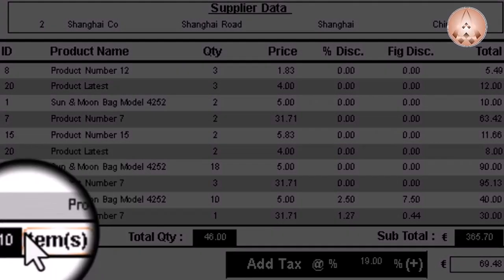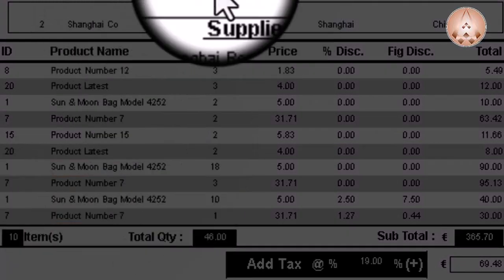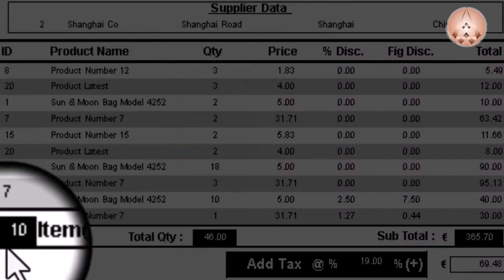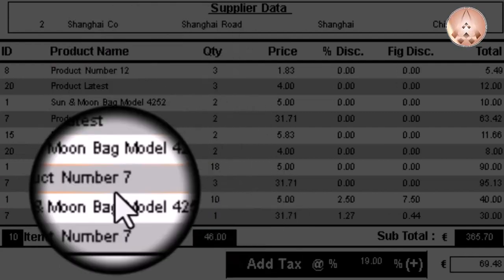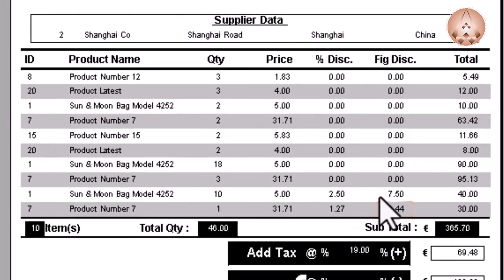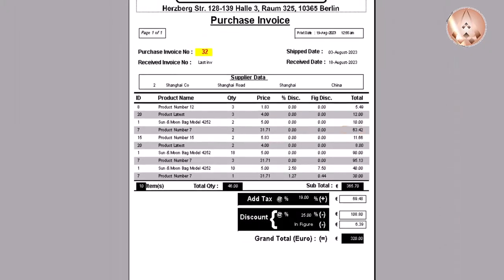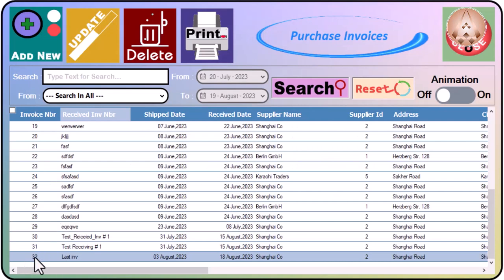But the problem is there are 10 items in this invoice. As you are watching here, the count shows 10 items found. Similarly, the quantity, the sum of quantity of these 10 products, the subtotal of 10 products. So I think you understand what I'm trying to say. And the same data which I have shown you against invoice number 32 is all shown in one row: one last invoice number, which is the received invoice number, one ship date, received date, one supplier name, one ID. But there were 10 products in this invoice which cannot be shown in one row. So for them, 10 rows are required.